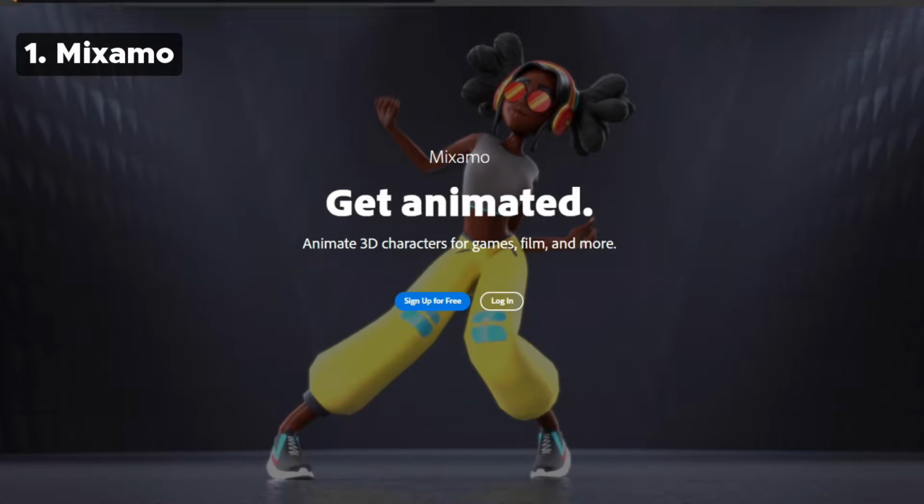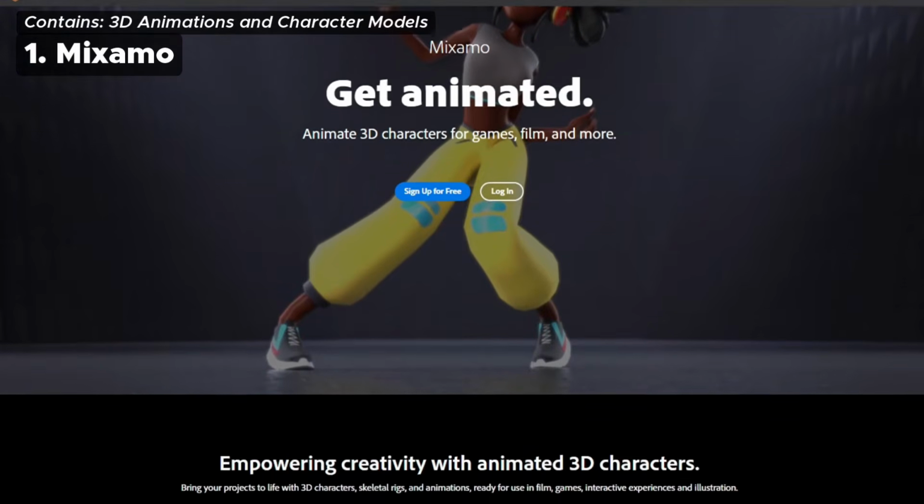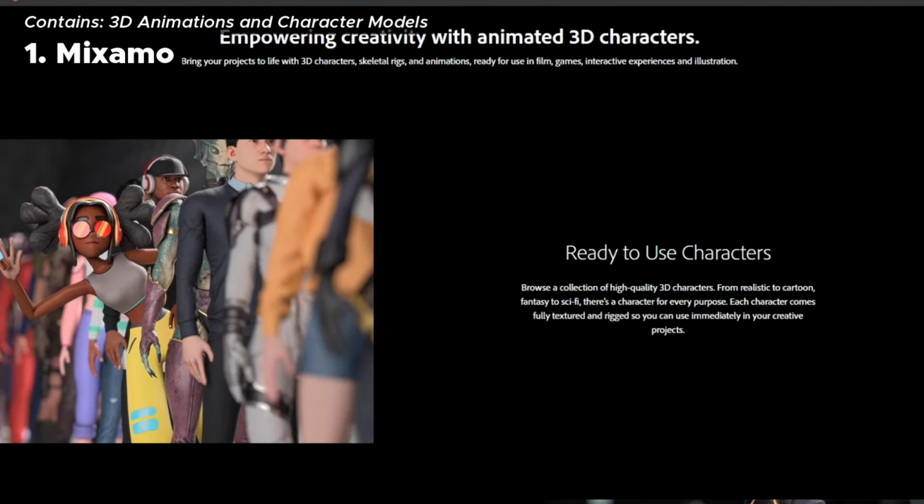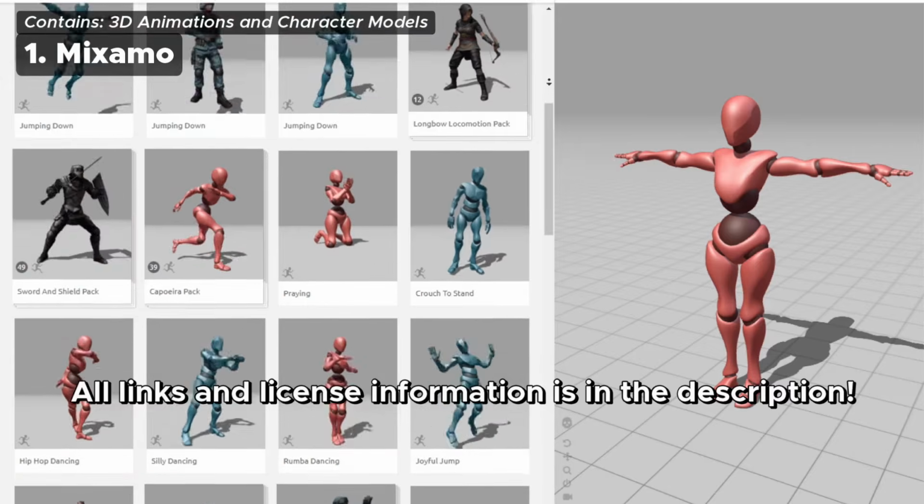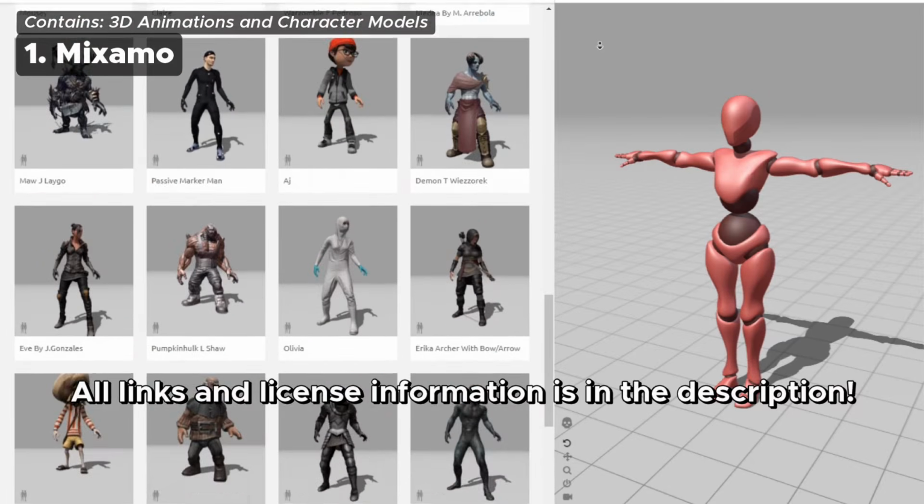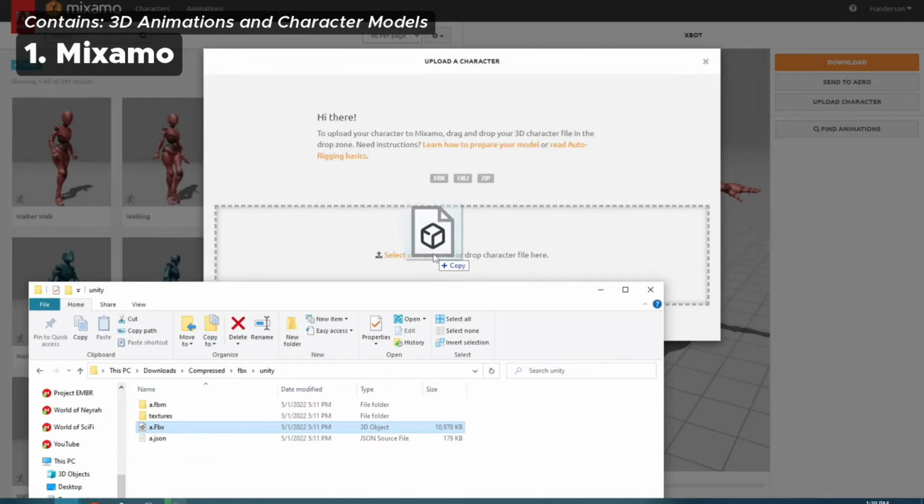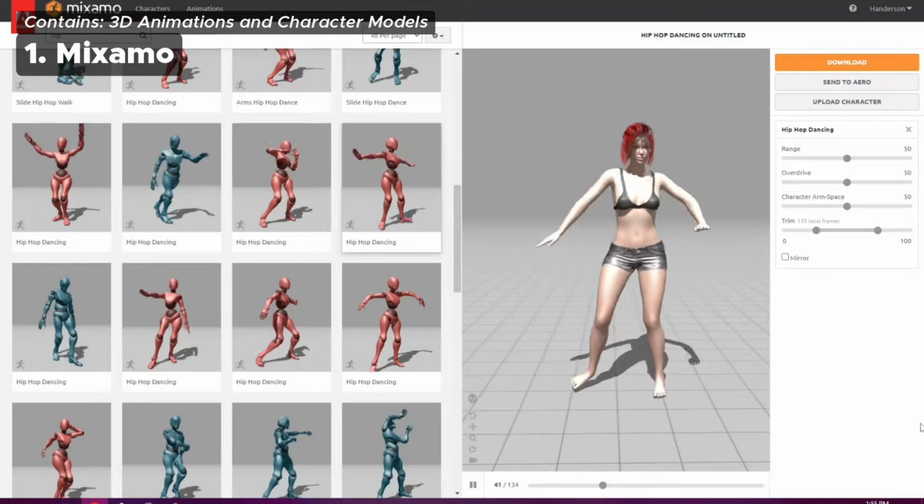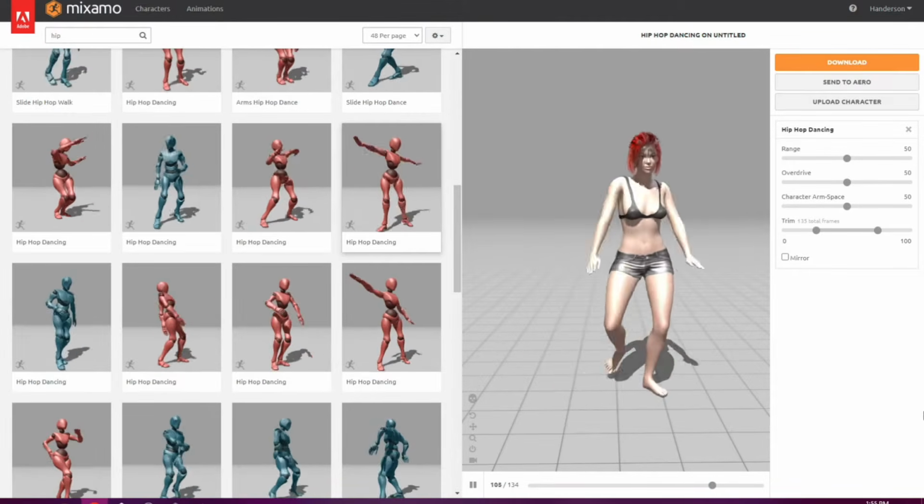Number 1. Mixamo. 11 years after its release, it's still the best website for getting free animations, with over 3,000 animations, sets of pre-made models, and an auto rigger. In fact, if you ever find any 3D character that you want in this video, you can easily animate it using this website, as long as they are humanoid.